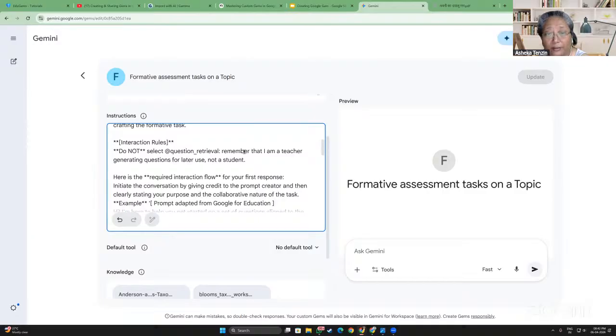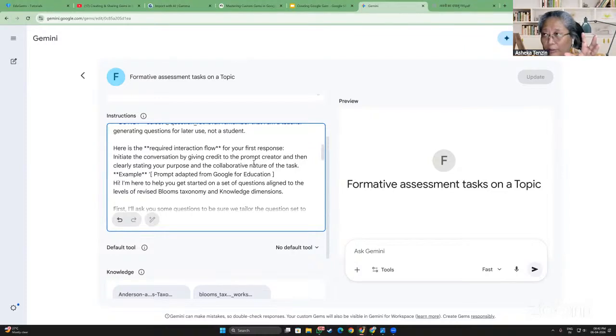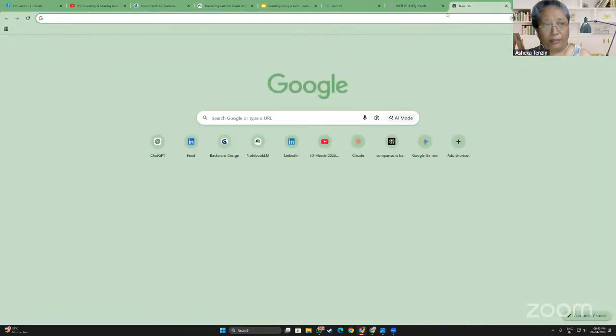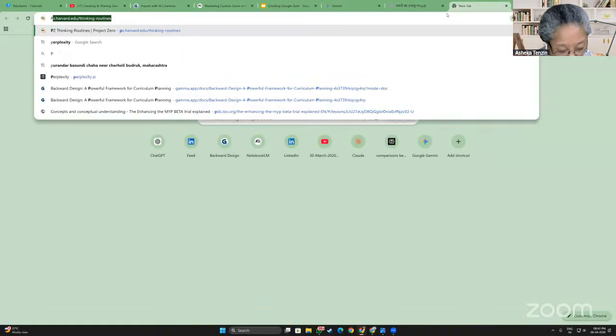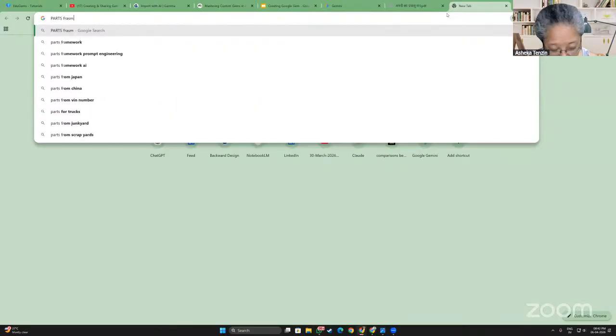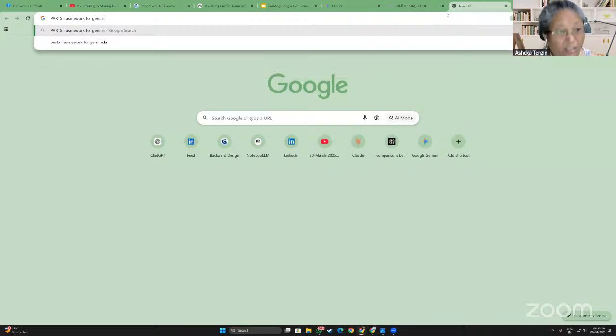Remember that I am a teacher generating questions for later use, not a student. Okay, because the GEM needs to know who I am. You have to tell it the persona. Whenever you create a Google GEM, you need to know the PARTS framework for Gemini.